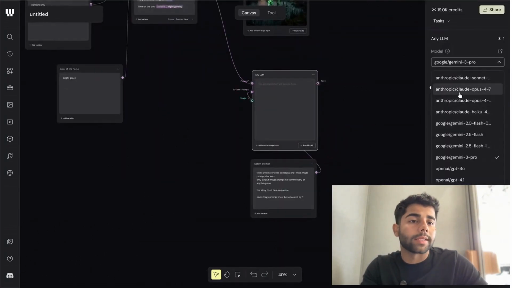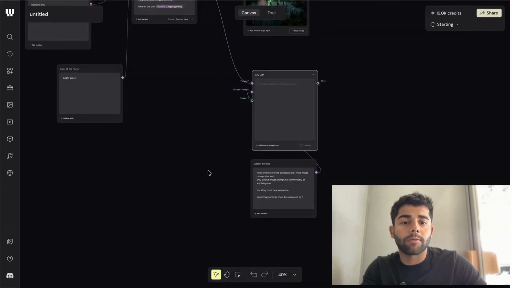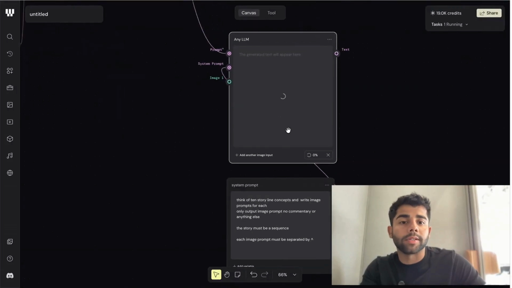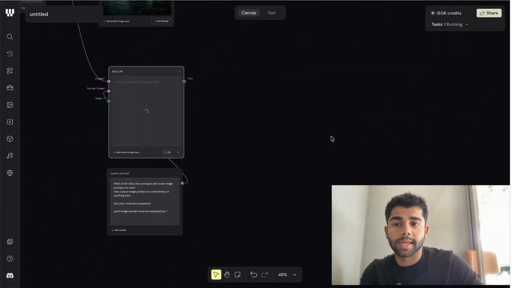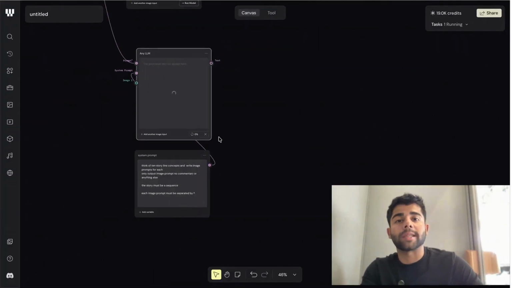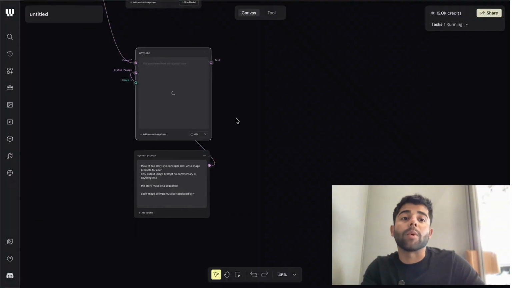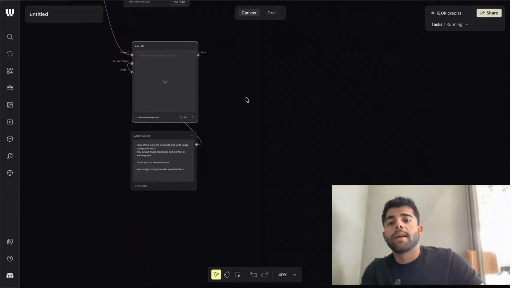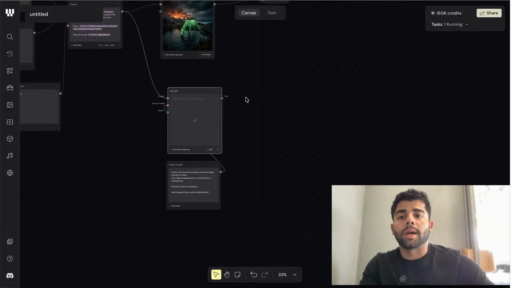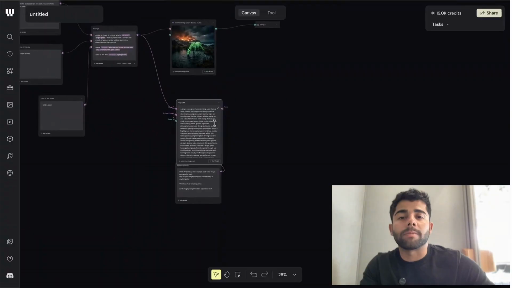Let's use Opus 4.7 and run it and see what happens. And so now it's going to give us 10 concepts. Then those concepts we can use to generate more images, more storyline, whatever we want to do with that next. Okay. This is going to give you a really powerful way of using Weavy because it's going to make it work so much faster. So now we have 10 concepts.